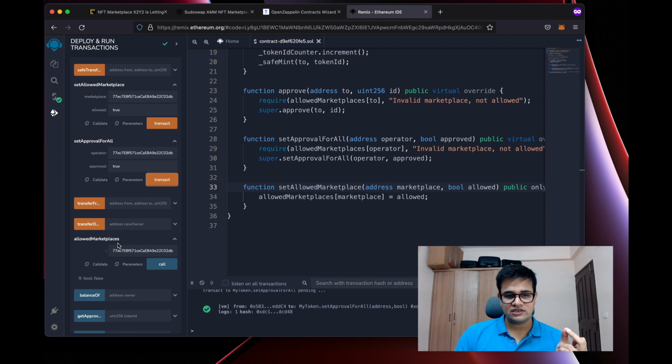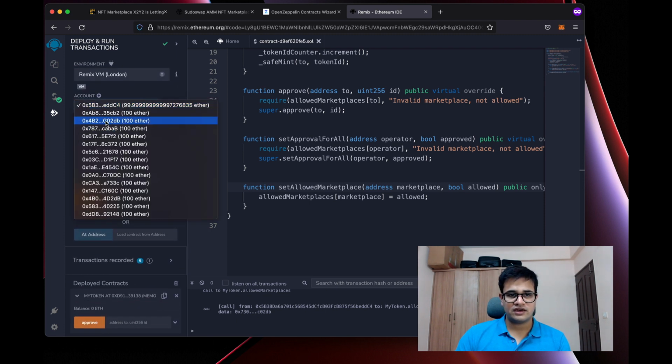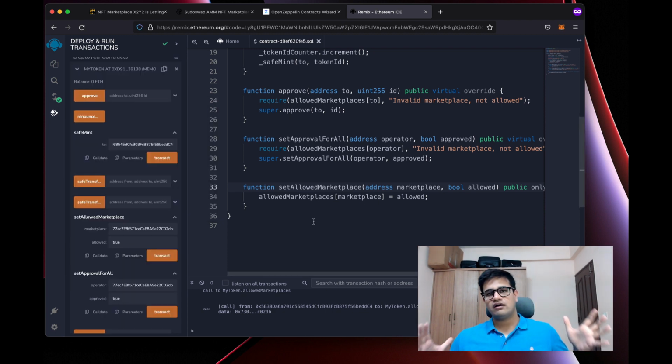And also if you see the allowed marketplaces, it returns true now. All right, so this is how approval works. And now this specific address can transfer my NFT to somebody else. So this is an allow listing way, a whitelisting way to basically move forward with approvals. Only the allow listed NFT marketplaces are allowed to get an approval to transfer the NFT. This is censorship, but it might be required for you.